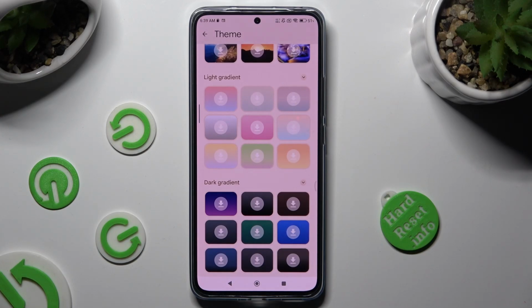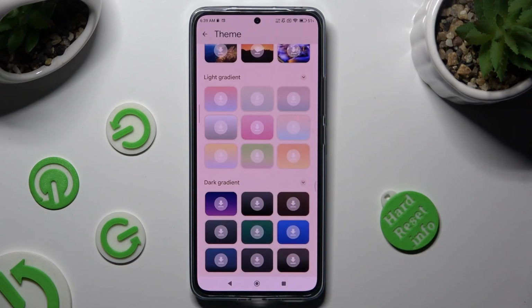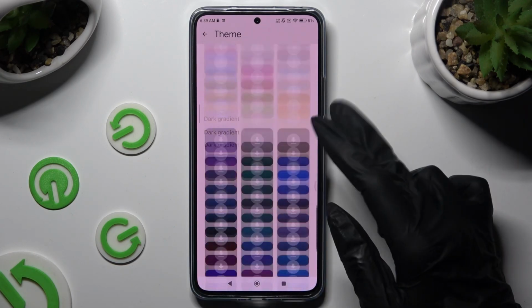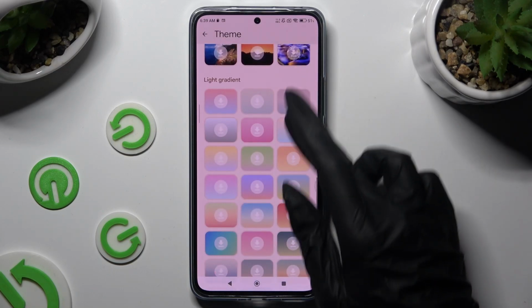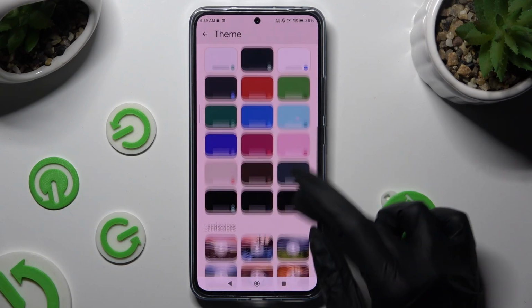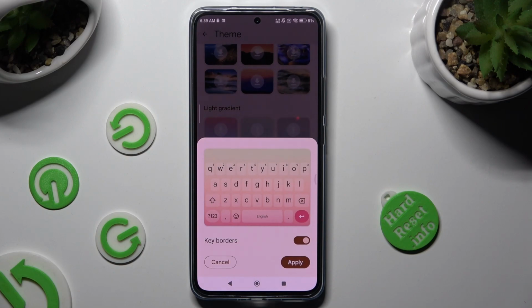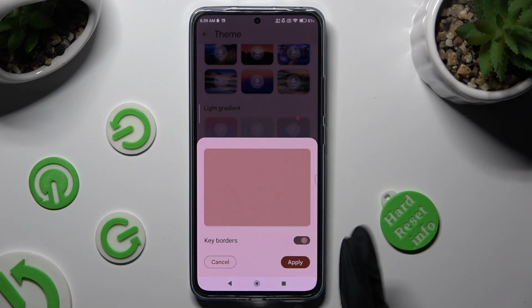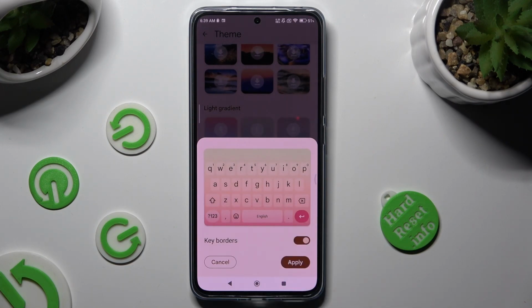Now you can click on those icons at the top right corners to see all available themes. Then select the best one for you by clicking on it. Manage key borders thanks to this switcher, and when you're ready, hit apply at the bottom right corner.